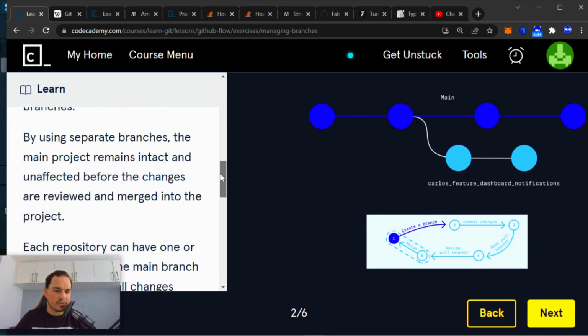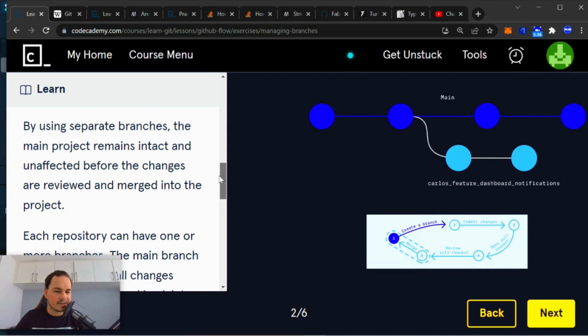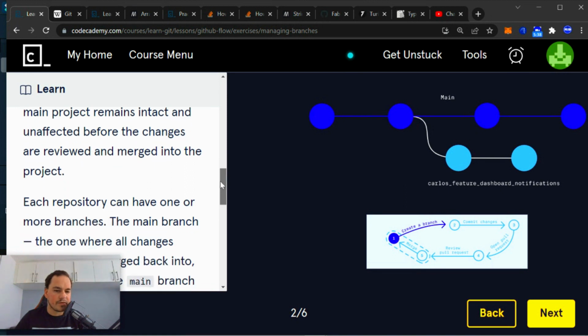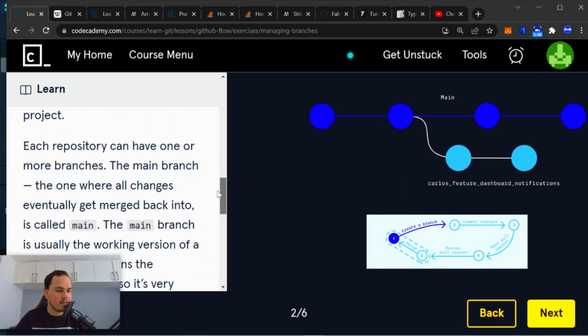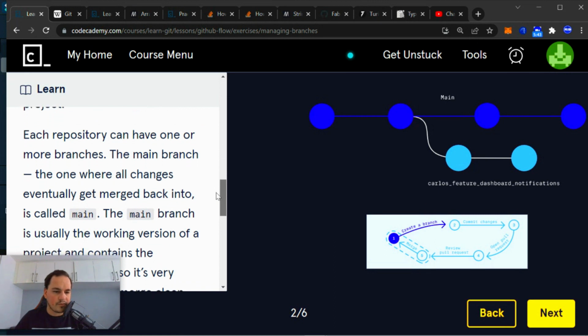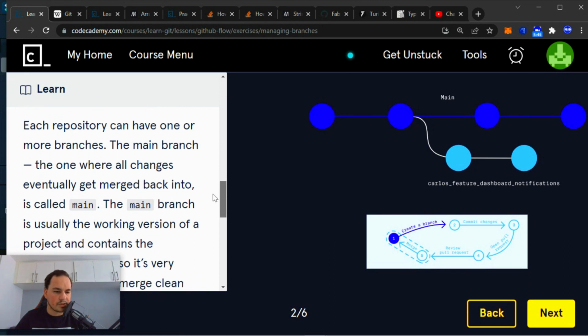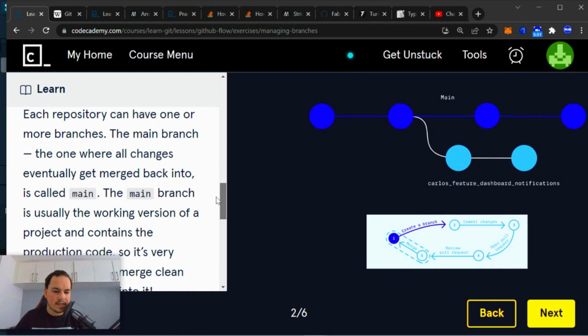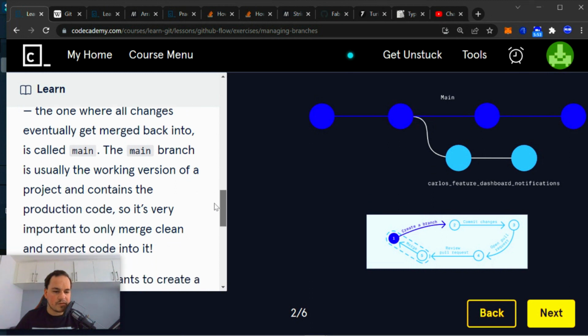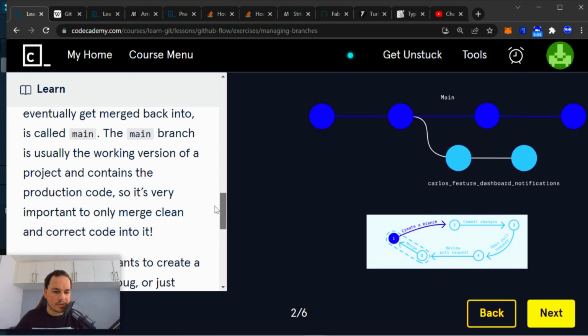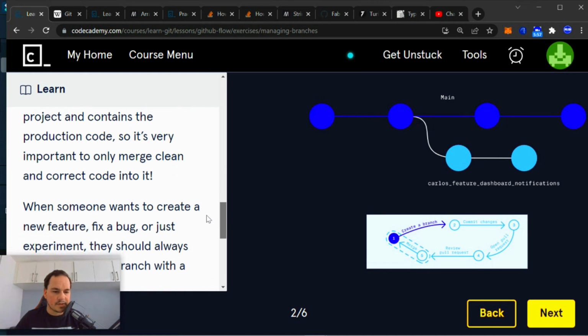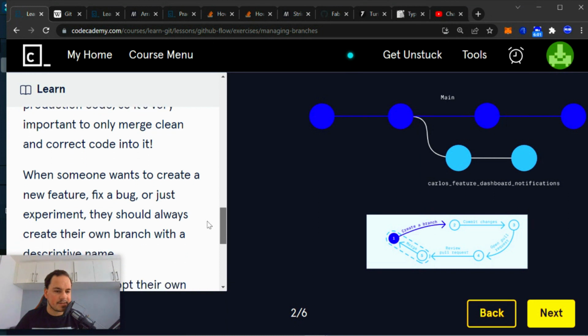By using separate branches, the main project remains intact and unaffected before the changes are reviewed and merged into the project. Each repository can have one or more branches. The main branch, the one where all the changes eventually get merged back into, is called main. The main branch is usually the working version of a project and contains the production code. So it's very important to only merge clean and correct code into it.